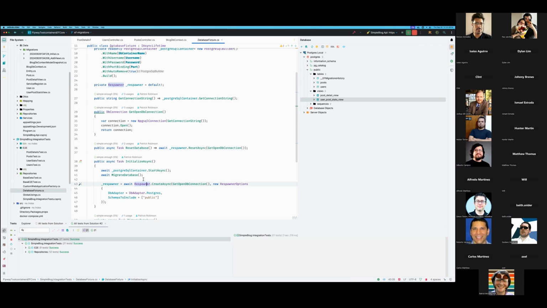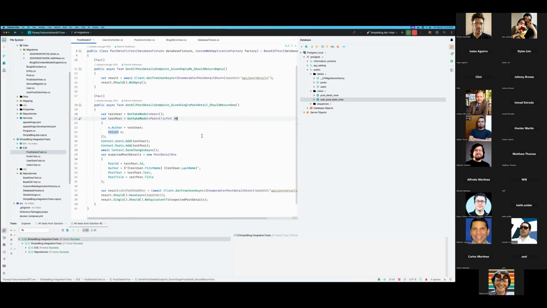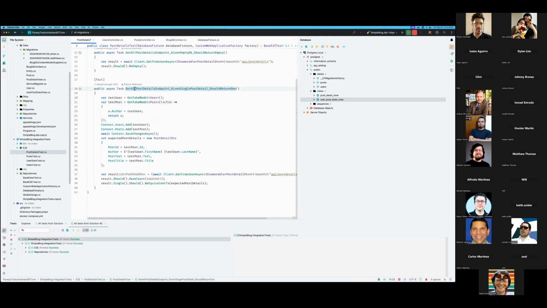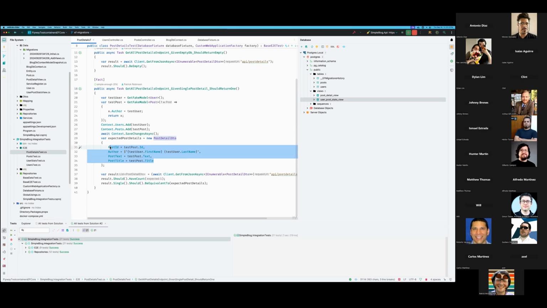So if I want to test a specific scenario, I have to add that specific scenario to the database. Jumping into this test scenario right here, I have the get all post details. Like I said, that's the view where it's combining the user and the post table, and then saying, here's the post ID, here's the post title, here's the post text, and here's the author's name. What it's doing here is adding a user, adding a post, saving those changes, and then making my test expected object.